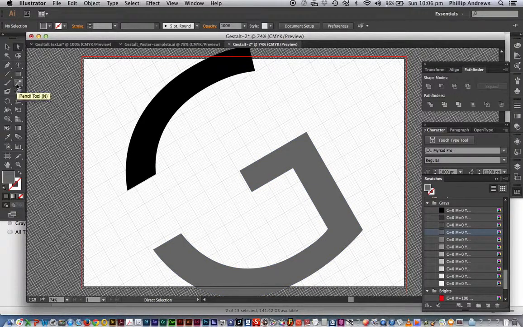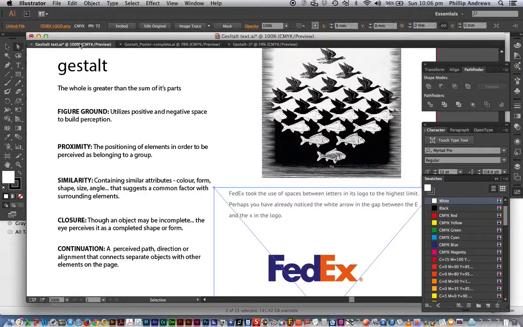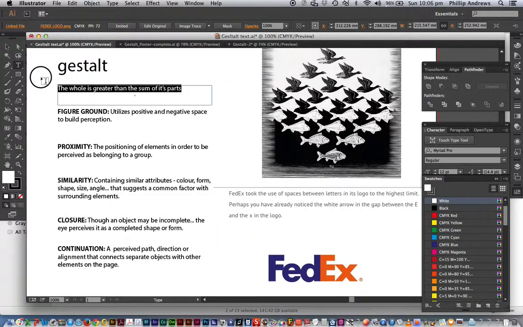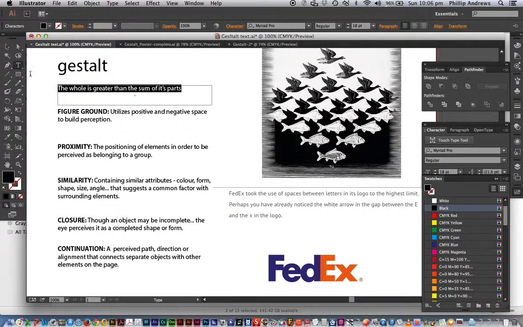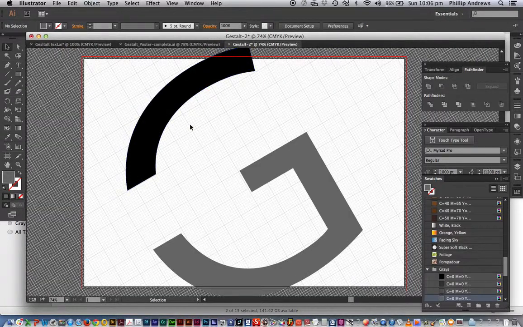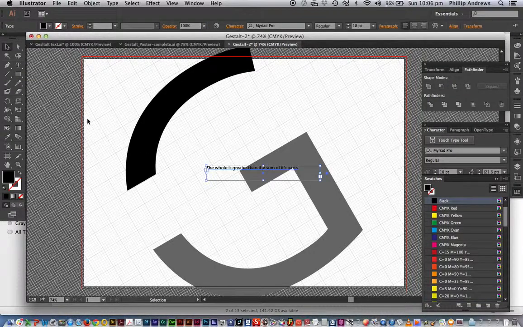So what I'm going to do is go and get some text here. I'm going to go back to my Gestalt text, and I'm just going to do the first line here. So in fact, I might just copy the whole thing as a group. Okay, so just Command-C, Control-C on a PC. I'm going to come back in here, and basically I'm just going to paste it in. Okay, so I've pasted it in.